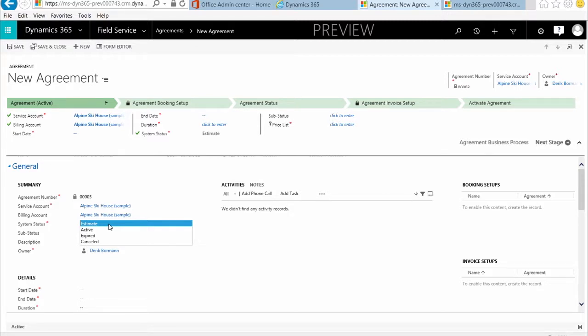So they're not active within the system, which means it's not going to auto-start generating any of these bookings and any of these work order options. Once you activate the agreement, then it's going to start triggering that functionality inside the system. Once an agreement reaches its conclusion, it can go into an expired status where it's not going to continue to auto-generate those bookings and those invoices. And then ultimately, if the customer or you as an organization decide that you want to discontinue the agreement as a whole, you can cancel the agreement.